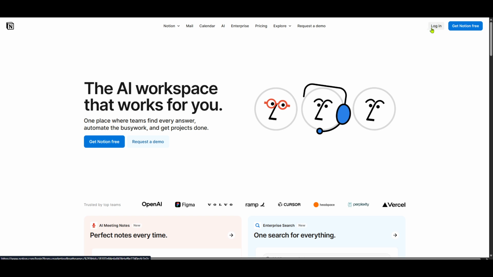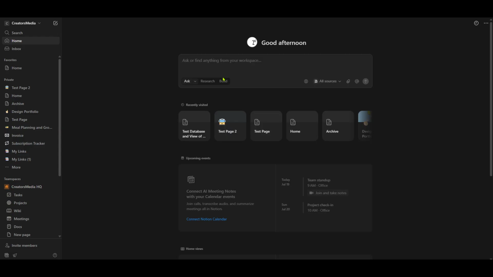Once logged in, navigate over to your Notion home. This is where all your personal or shared pages reside. It's essentially your dashboard, providing quick access to everything you need. Scrolling through this section should make it clear what projects or documents you're currently working on.